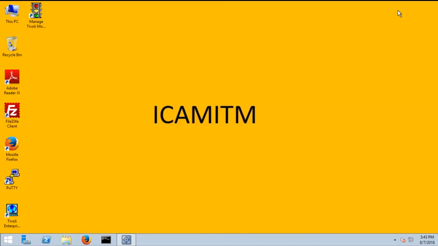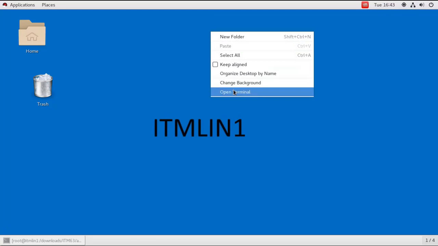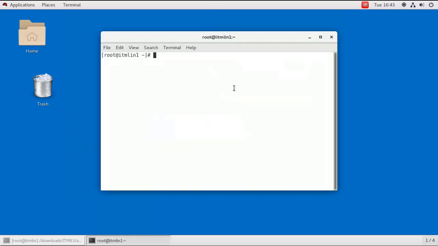So let's minimize the Tivoli Enterprise portal and go over to the ITM Lin1 machine. On ITM Lin1, let's open a terminal window and go to the directory where I've previously downloaded the interim fix, which you need to apply onto your IBM Tivoli Monitoring agents in order to get them to forward data not only to IBM Tivoli Monitoring but to IBM Cloud App Management. For me, the folder is Downloads, ITM63, Agent, IF0004.